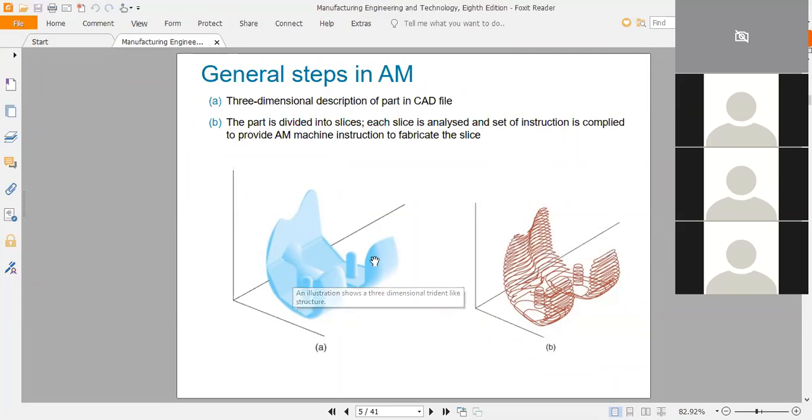So once this 3D CAD file is ready, you have to slice it horizontally so that you have layer upon layer. Each of these layers represents one cross-section of the part. During the AM process itself, each layer will be produced independently. So you make one layer.